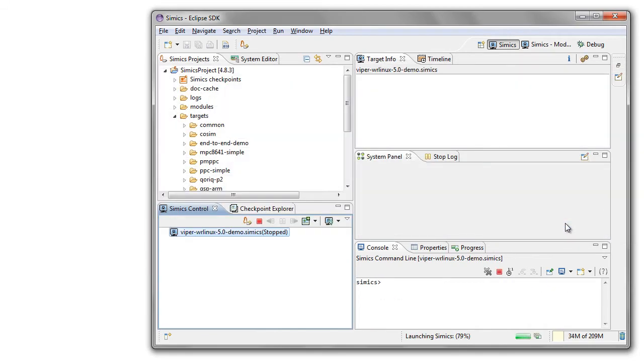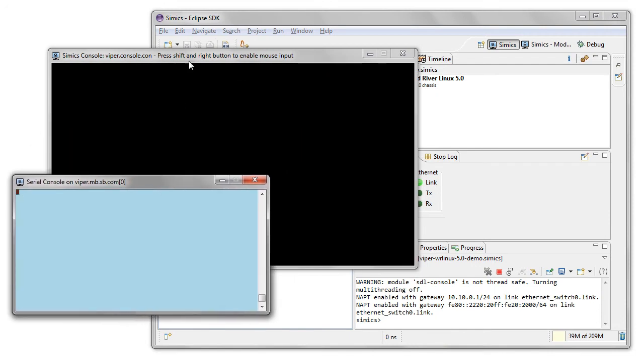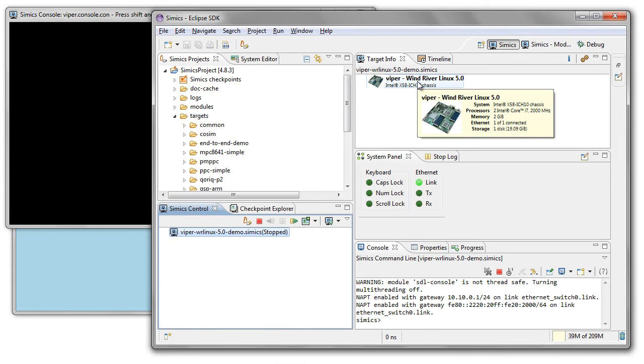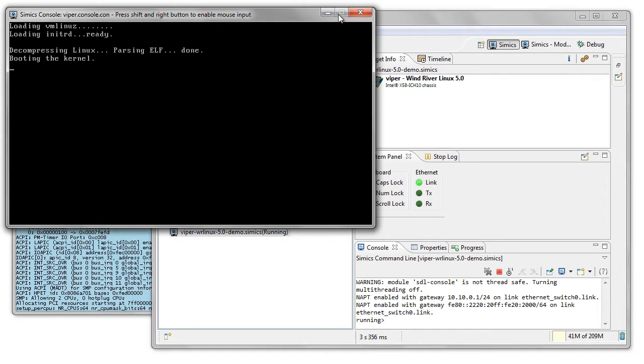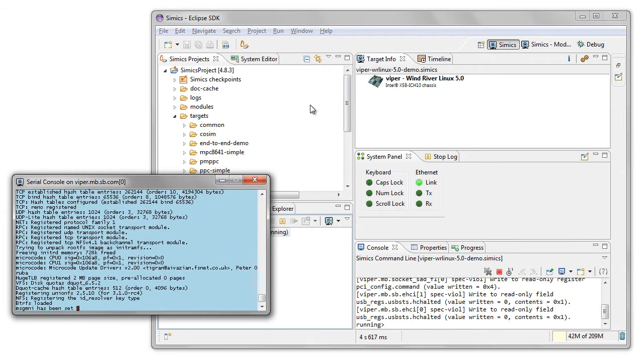As we press OK, the simulation starts, and we get a serial console and a graphics console. We can see in the target information view that indeed we brought up an x58 system running Linux. And as we start the simulation, we can see how it very quickly on the script control went through the grub bootloader and started booting Linux.